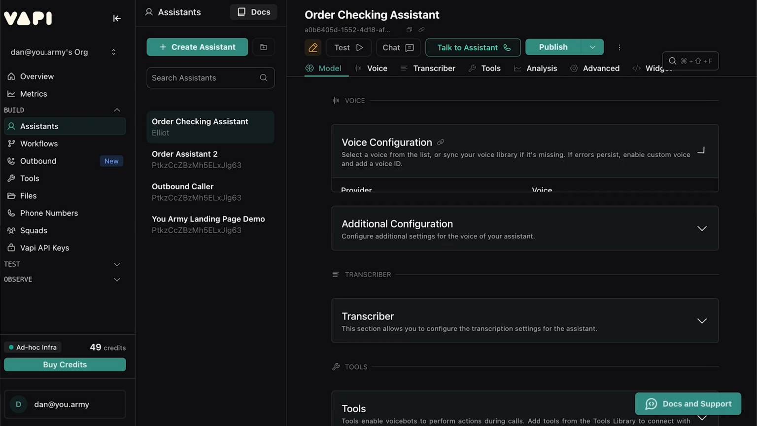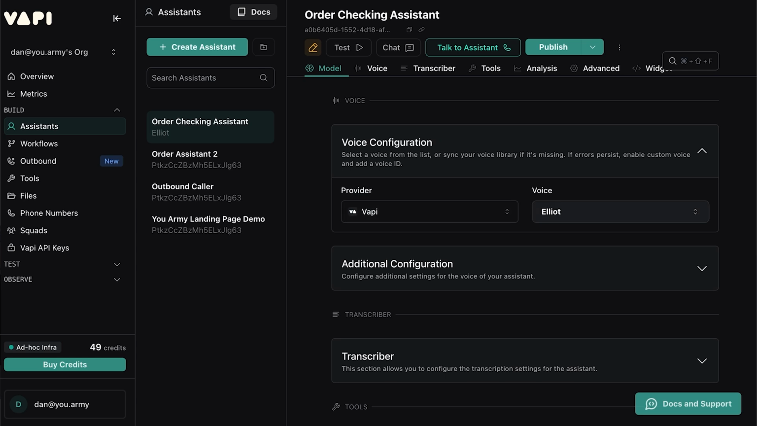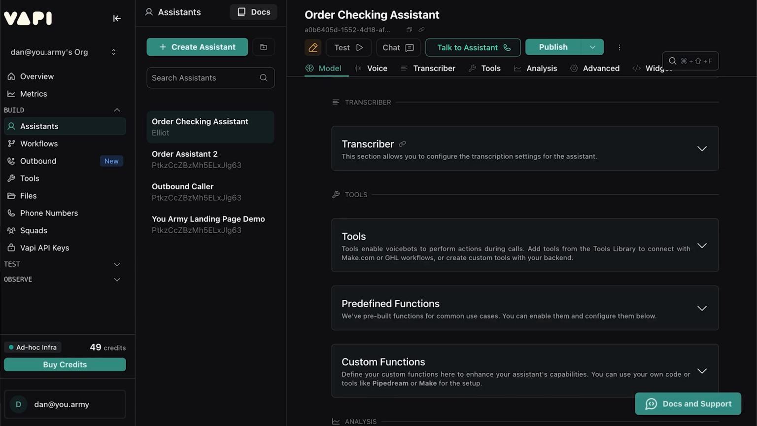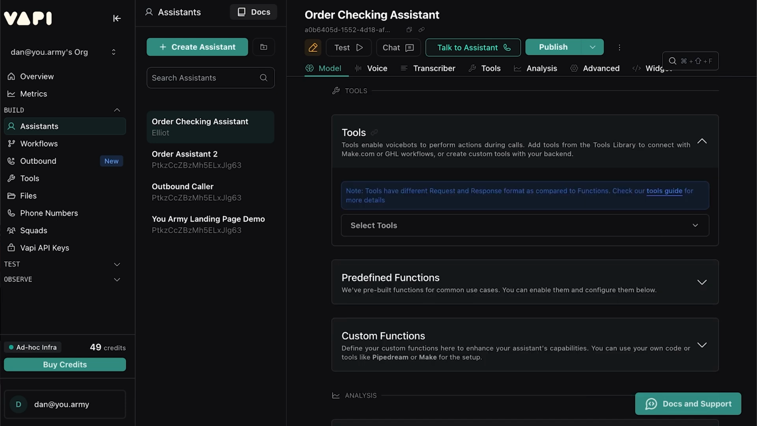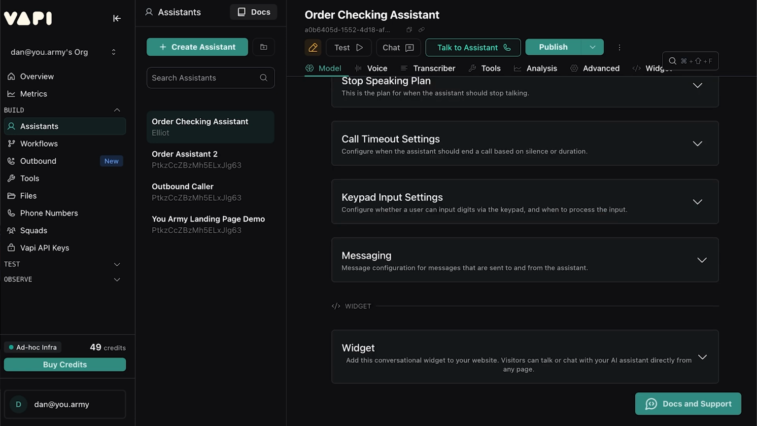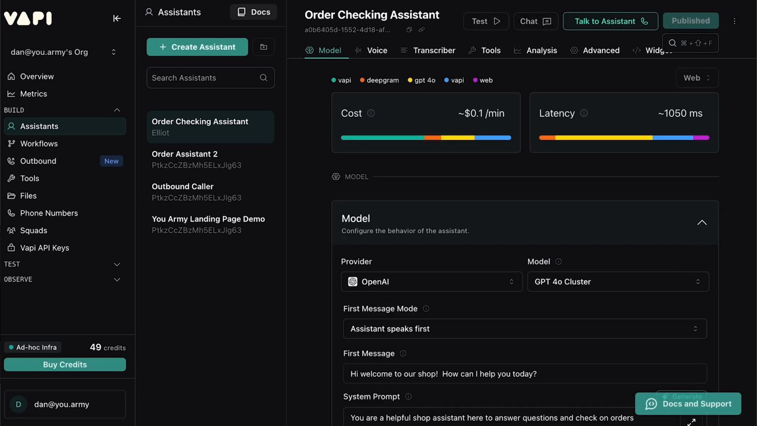And for the voice configuration, we'll use Vapi with the Elliott voice for now. For the transcriber, we can use Deepgram. And for tools, we don't have anything now, but we will come back to this later when we make our API call. And that's all we need for getting started. We'll go ahead and hit publish. And let's go ahead and give our assistant a little test call here.